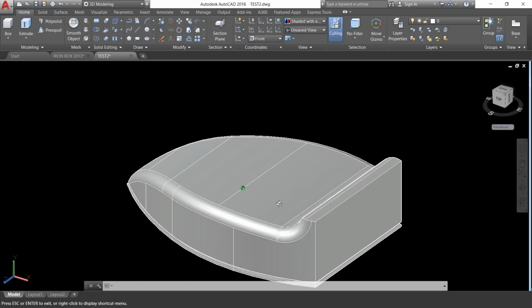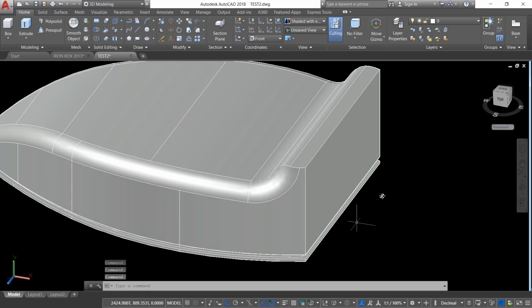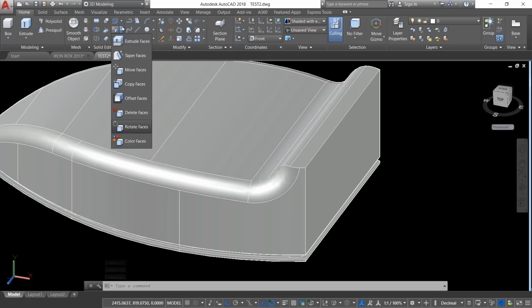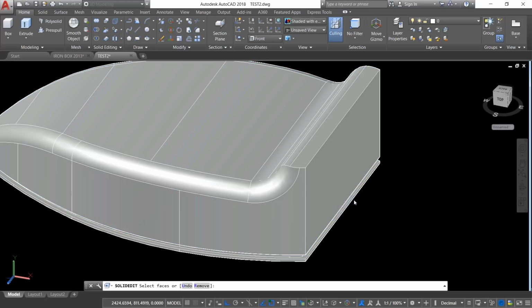When you look at the back of the body, you can see that it is perfectly vertical. In reality, it is actually inclined. So how will you create that inclination? For that you have to rotate the face. So click on rotate face option of the solid editing panel. Now just click on the back face. Now select this 3D solid.